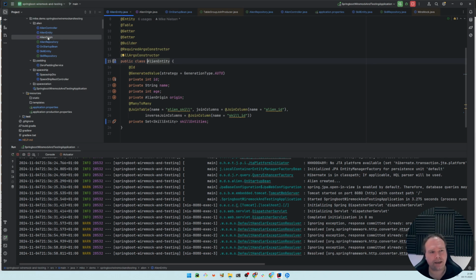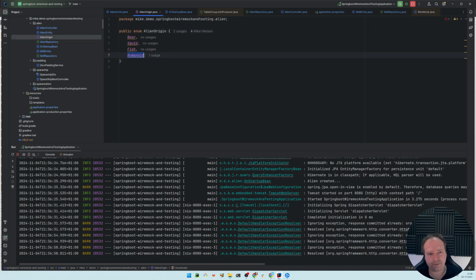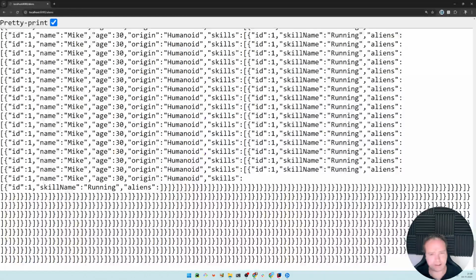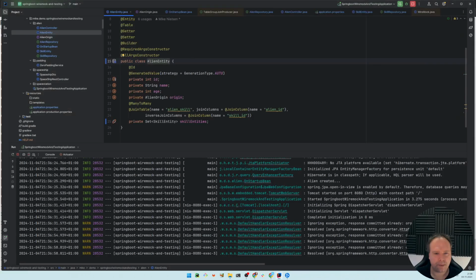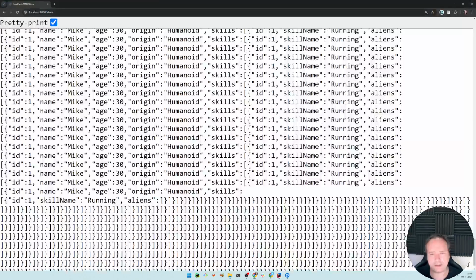And you also saw how the enum actually works with the alien entity right here. It will actually take the name of the enum, and then it will replace that. So we will actually see it right here as a string. You see origin right here is humanoid, and that is how it will be converted back to the enum also. So if you're posting something to your REST controller, then you just post the name of your enum instance, your enum item. Yeah, and that is how that works.